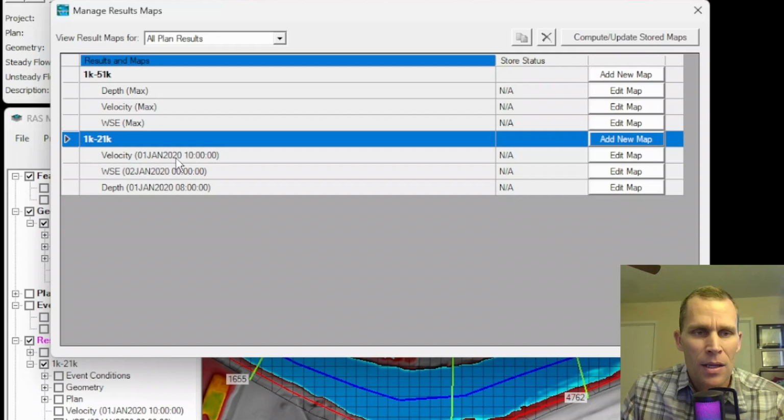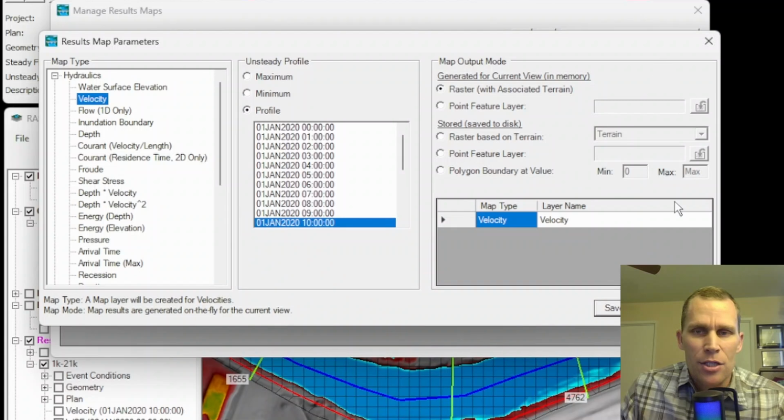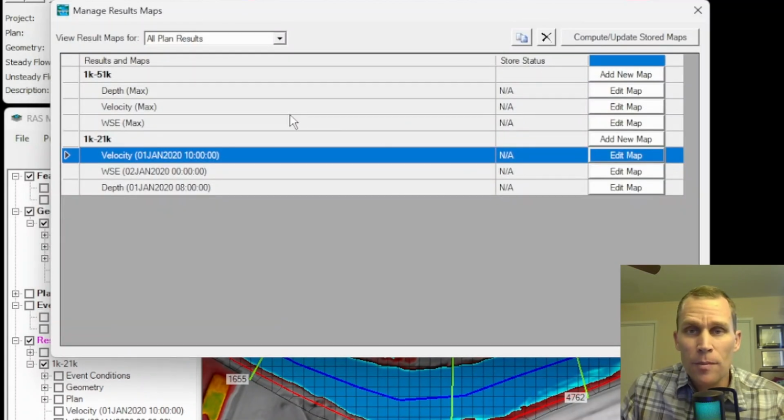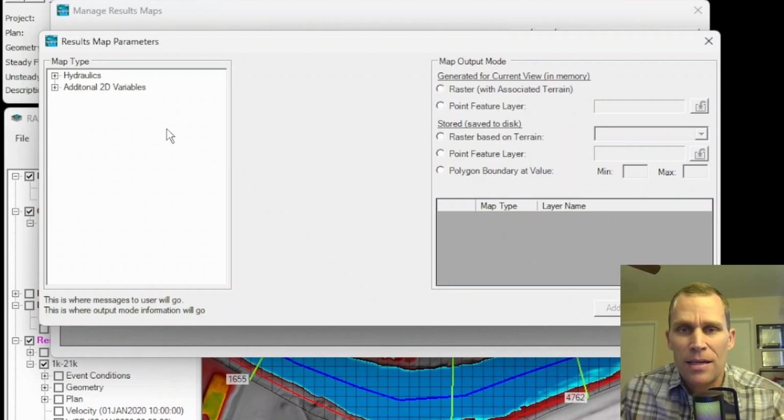That's not a problem. If I want to edit that layer, I can do so by just clicking on the layer and then clicking edit map, making the changes there. Also from this interface, I can create new map layers by clicking add new map layer for this particular plan, and then filling out this dialog box right here, which is covered in detail in part 1.